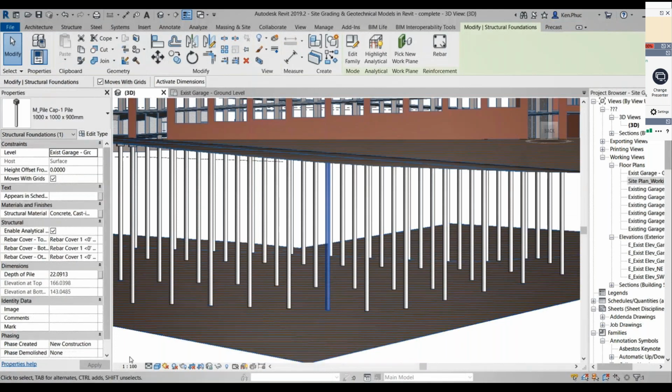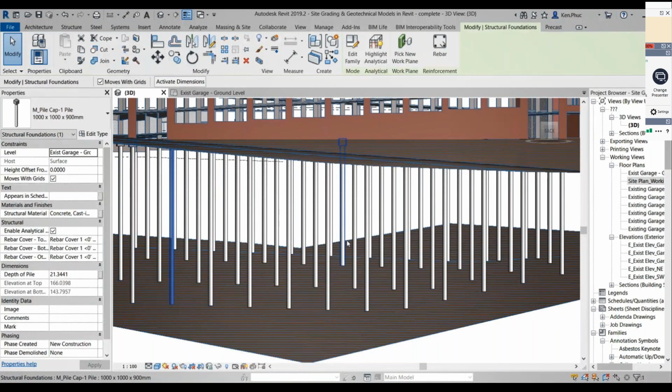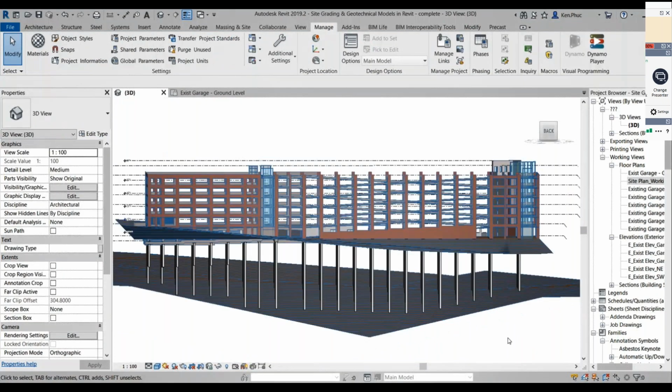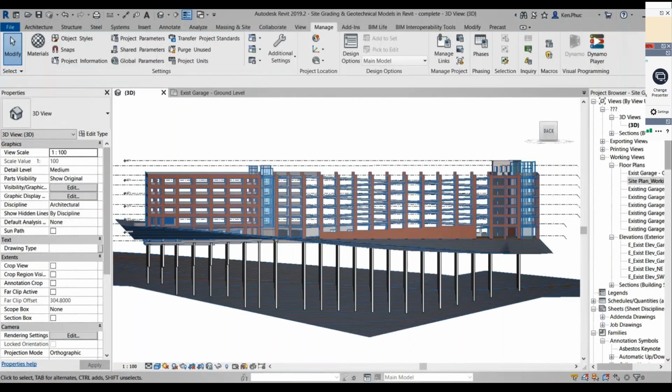So again, it makes my job as a designer really easy because I don't have to perform those calculations manually. So I don't have to open a spreadsheet and run those calculations and then input them into the Revit environment. The whole workflow becomes really simple.